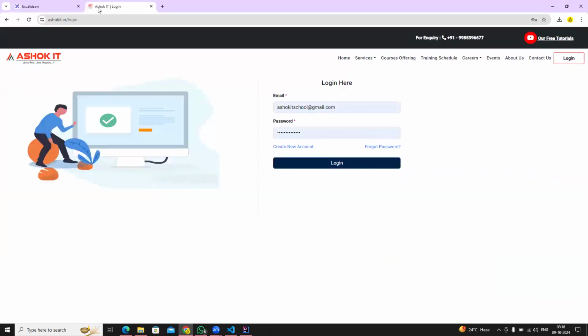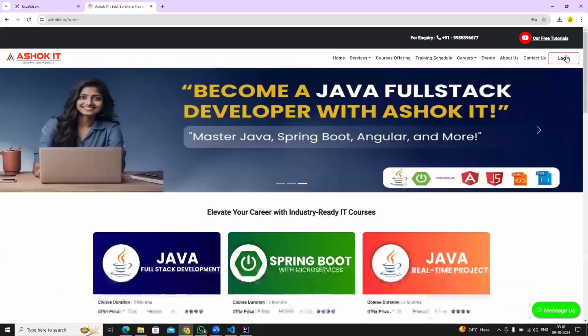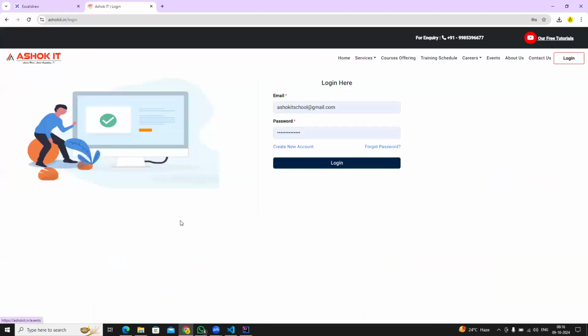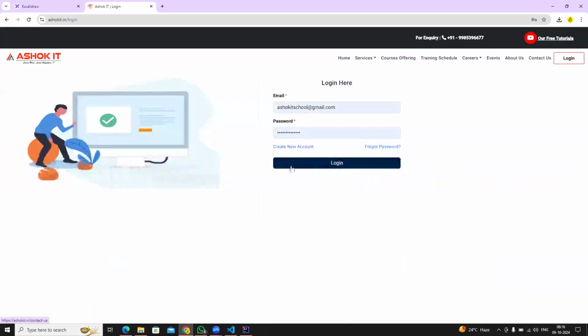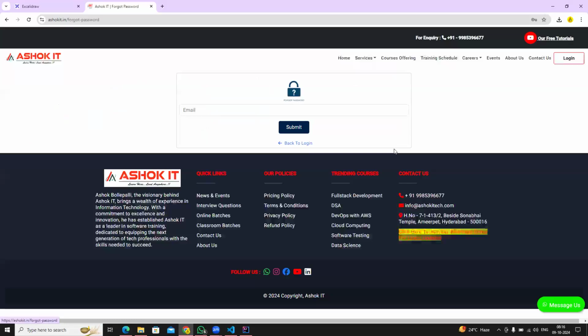Ashok IT project was also implemented in Angular. Our project is implemented in Angular on the front end. The front end is implemented with Angular. The back end is implemented with Spring Boot only, guys. So here in our application, forgot password is available.